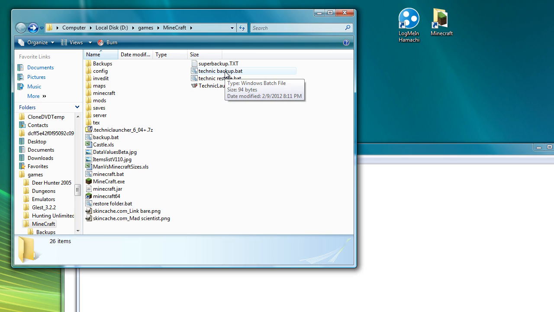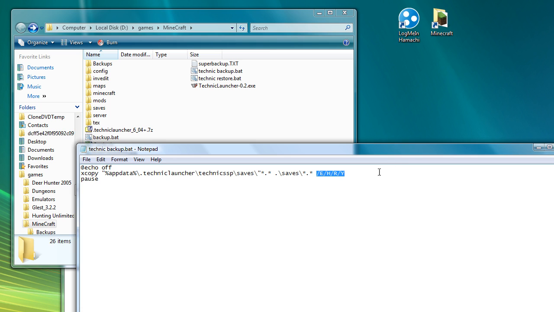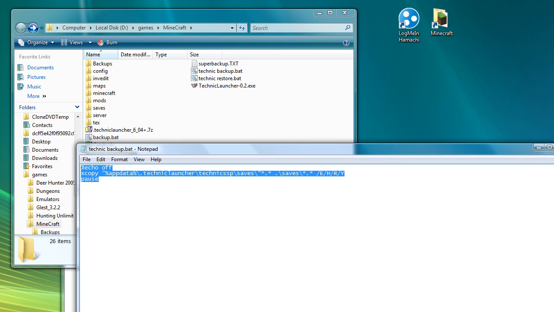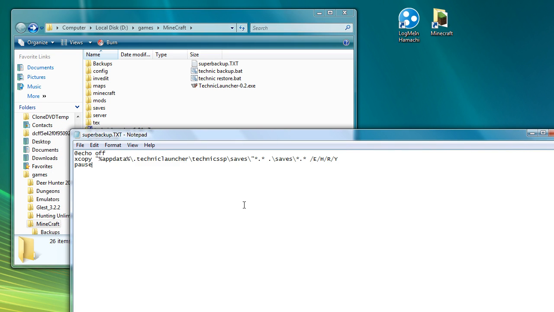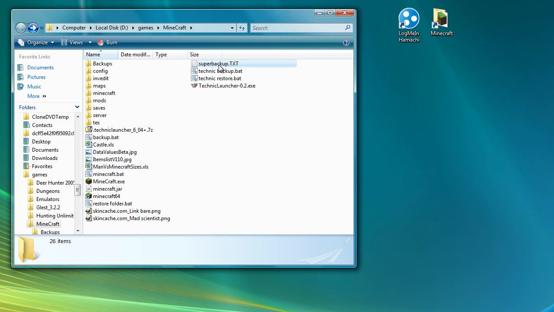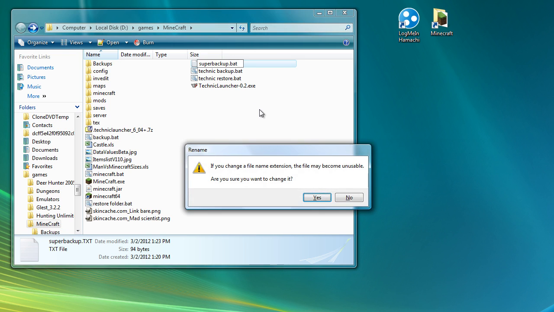So if I was to run this script at the moment, it won't actually work because I haven't got a saves folder there. But I will demonstrate what would normally happen. I'm just going to copy that text because it's going to save me having to type it in again, and then go into my Super Backup file and paste it in. Then you say save, and you rename your Super Backup file and get rid of the txt extension and replace it with bat.